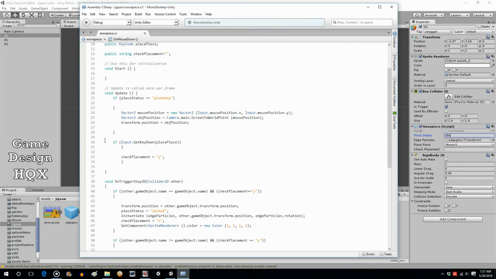Now, this also checks if you've clicked on the left mouse button. So technically, this could cause an issue. There's a few things you could do. Maybe you could do a right mouse click to pick up.